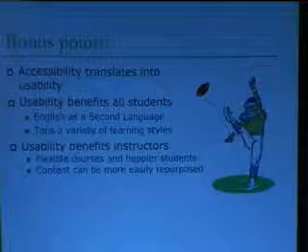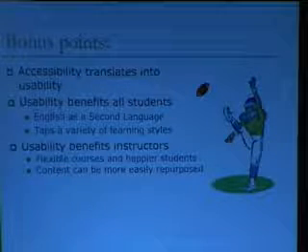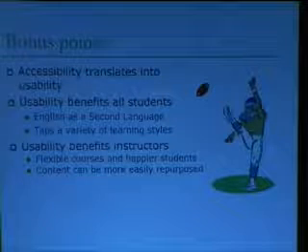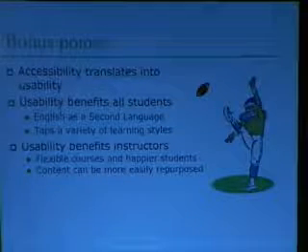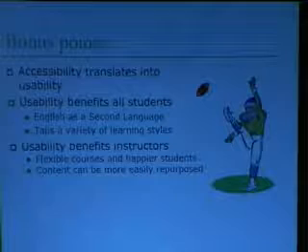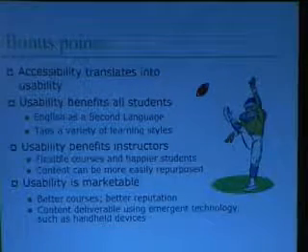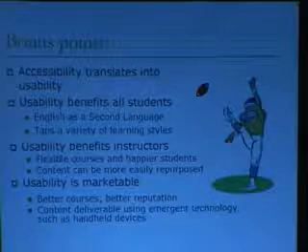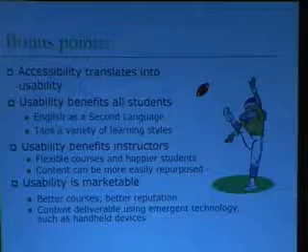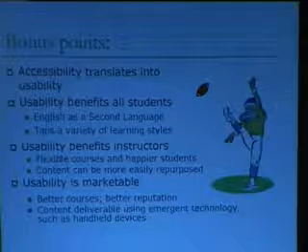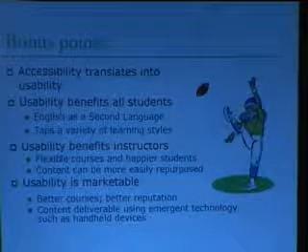If your content is usable, it's much easier to take it, for example, from an on-campus course and translate that to an online course, or to take a transcript and turn that into closed captioning. Okay? And then finally, usability is marketable. If your courses are more usable, they're better courses, K-State can market that as a benefit to students. We have a better reputation.